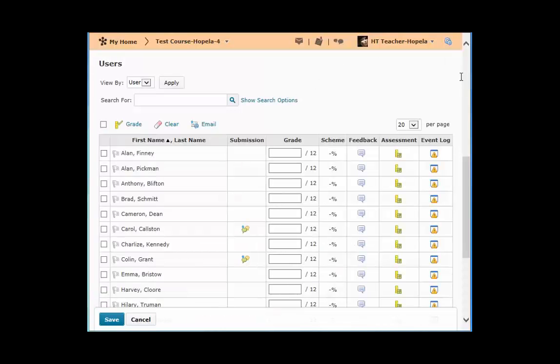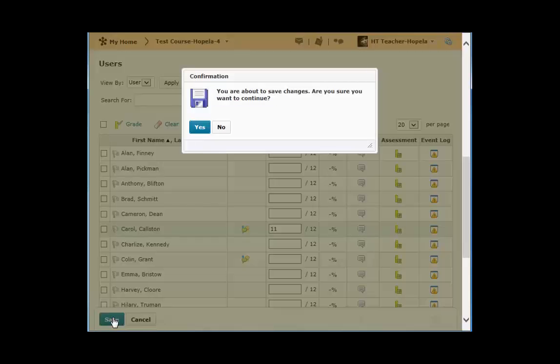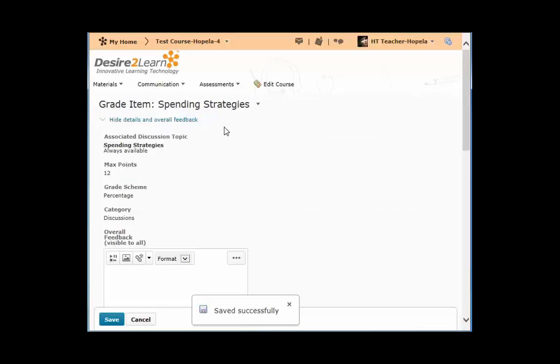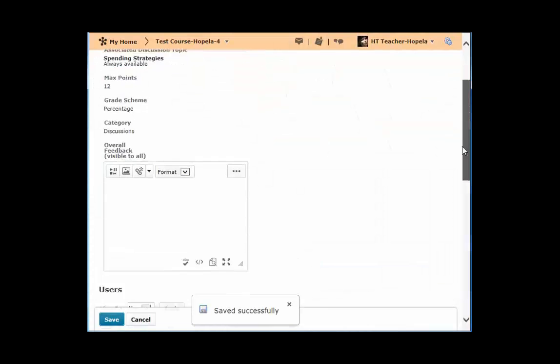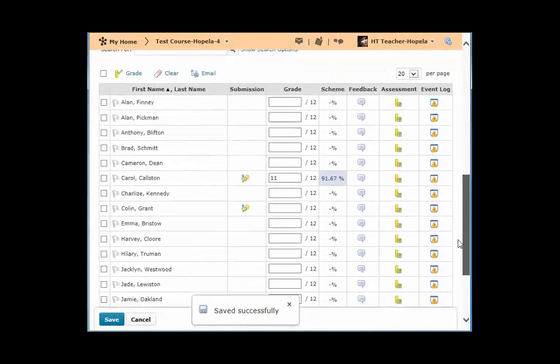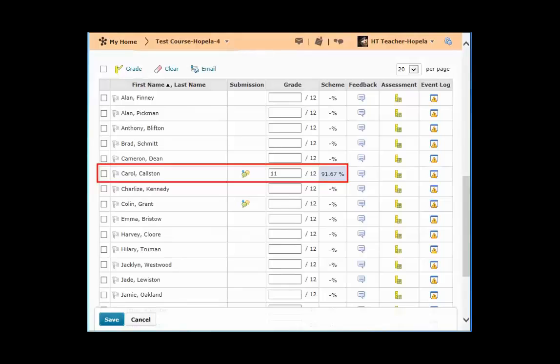Note that the final step in this process is manually adding the score to the gradebook. This is not automatic and it can be easily forgotten. Enter the score and save. Scrolling down, we find the student grade recorded.